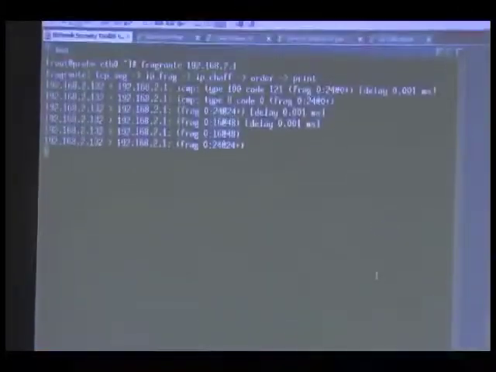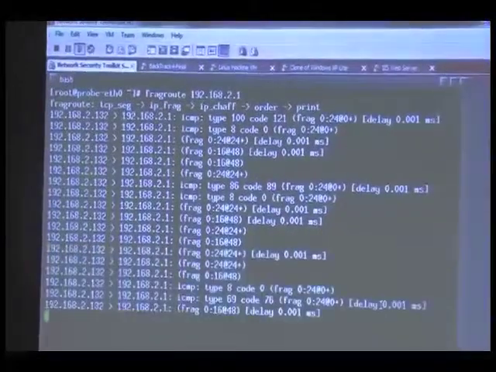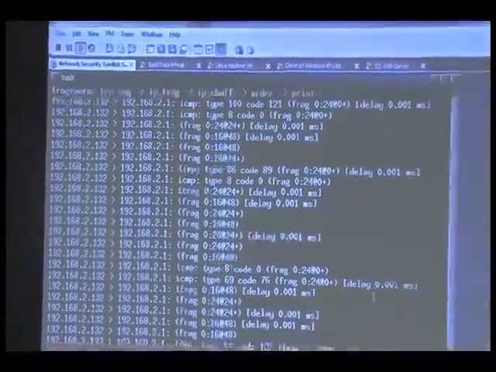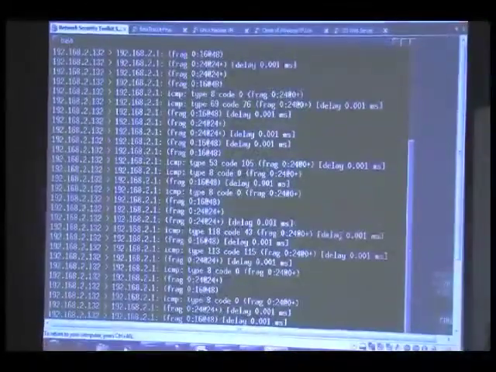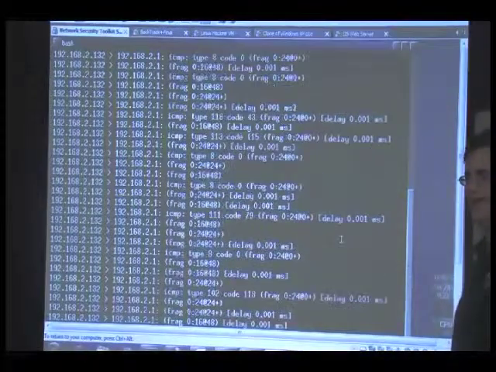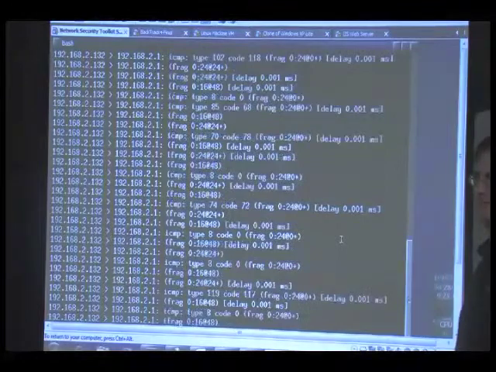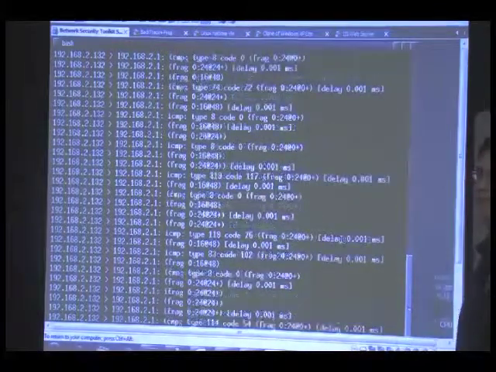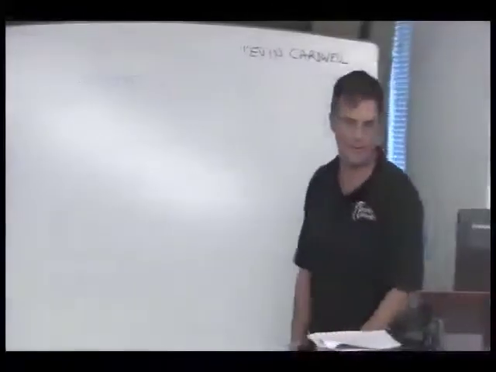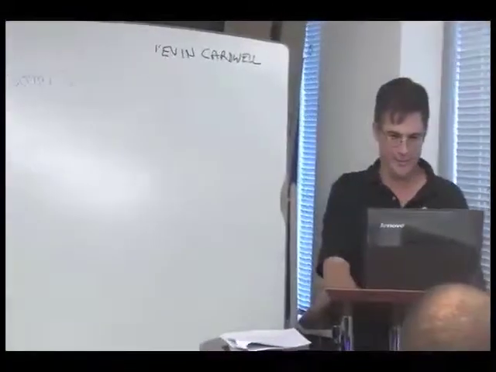Frag route 192.168.2.1. Now what's it doing? It's fragmenting. See that? It's fragmenting big time. Typical fragments are on bytes of 8-byte offset, right? Because of binary. Yeah? 8 bits, I mean, a byte offset.